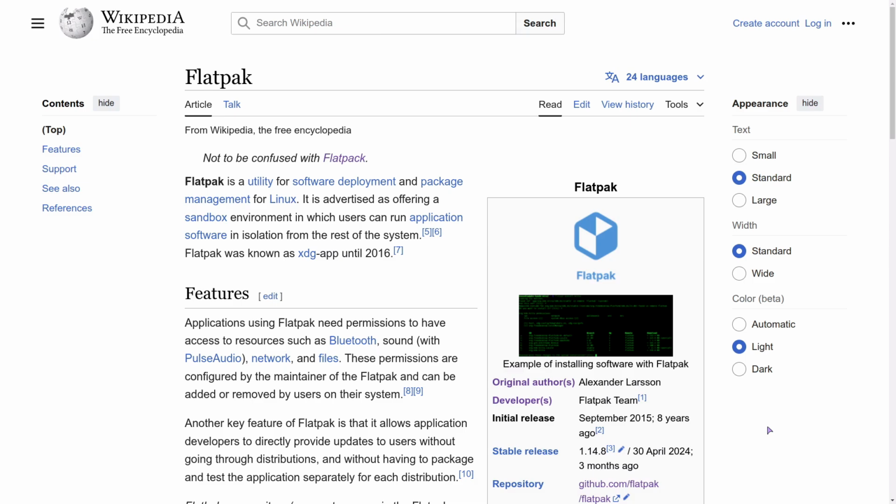Official definition of Flatpak: it is a utility for software deployment and package management for Linux.